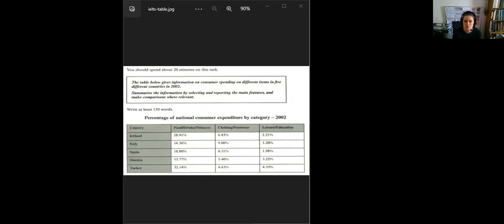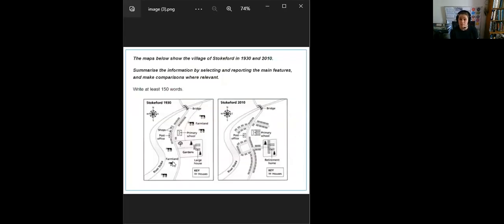Okay, so the next one I'm going to share with you is a map. And normally with the maps, they will show you two maps. So they'll show you one map maybe from the past and then another map, a little bit after that. They might even show you a map that's currently in the present tense and then a map that might be for future plans, for example.